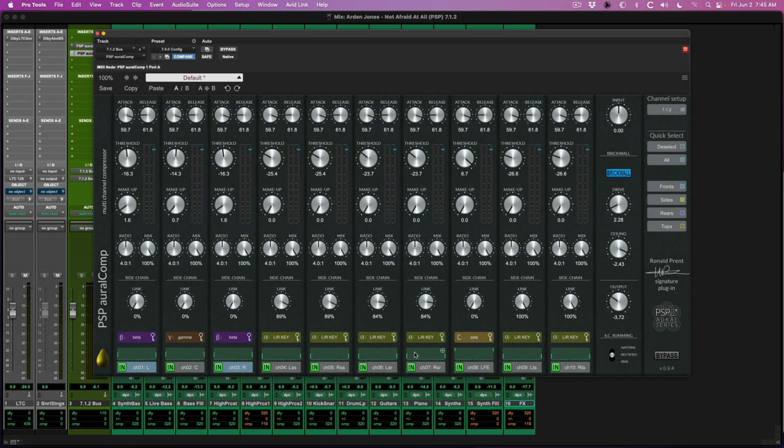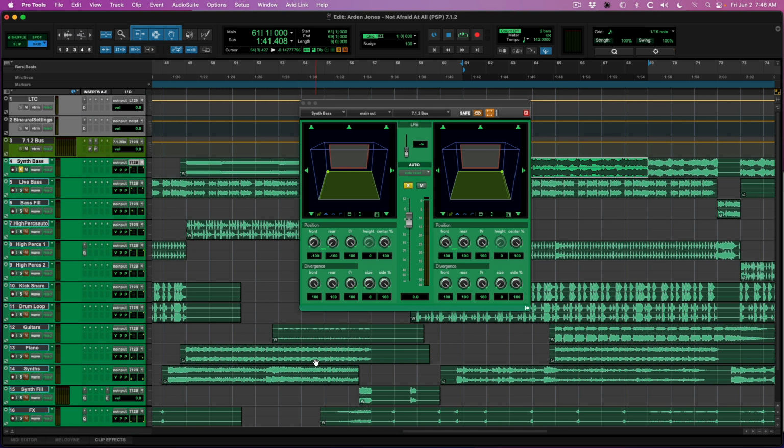which means that anything that is being assigned to these surround channels is going to be compressed primarily by the kick drum coming out of channels left and right. In this section of the song, I've created some crazy automation from the synth bass line.